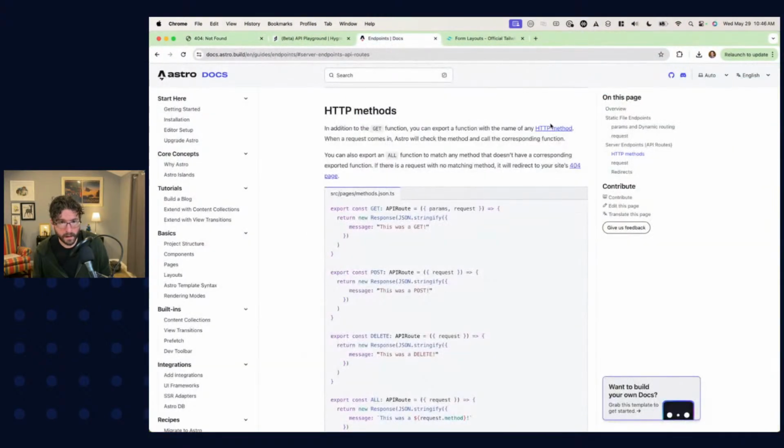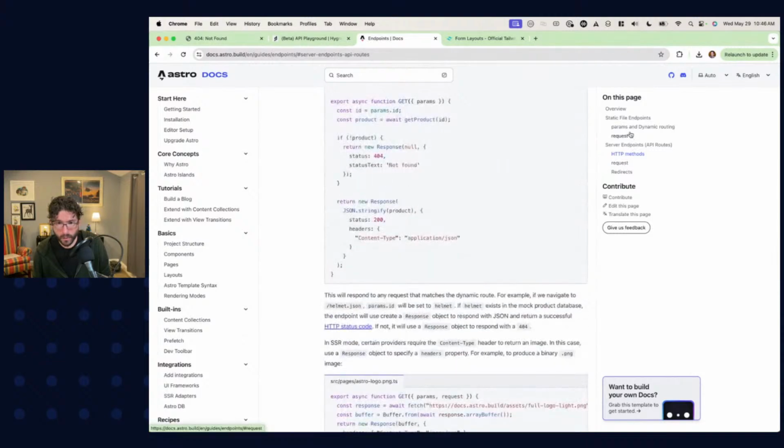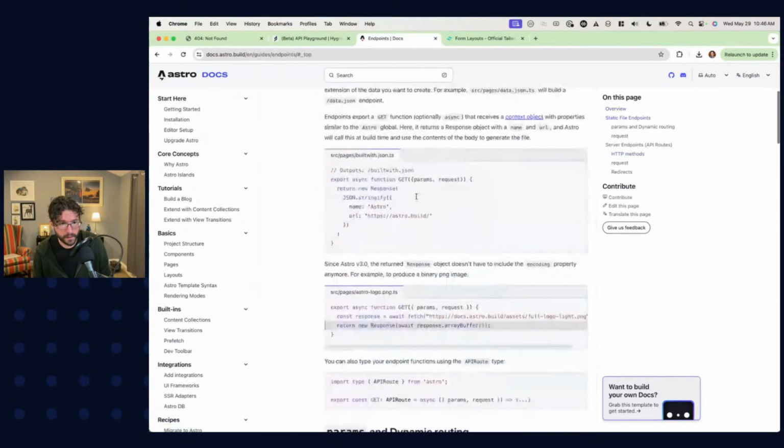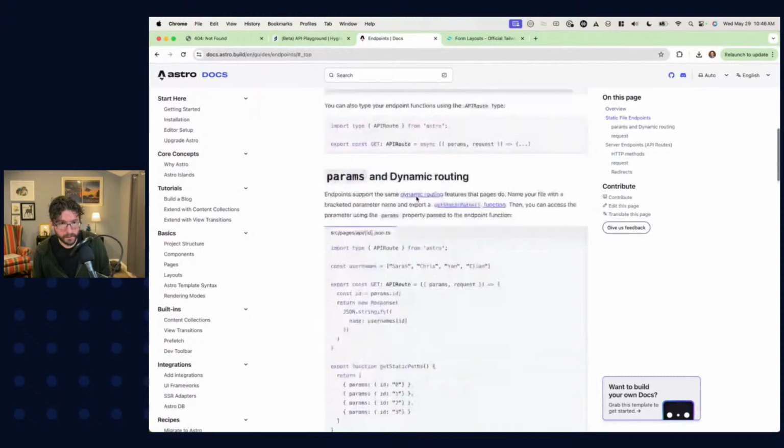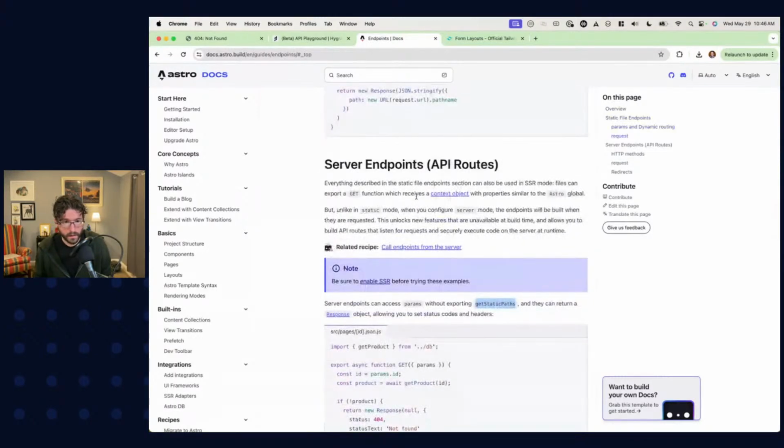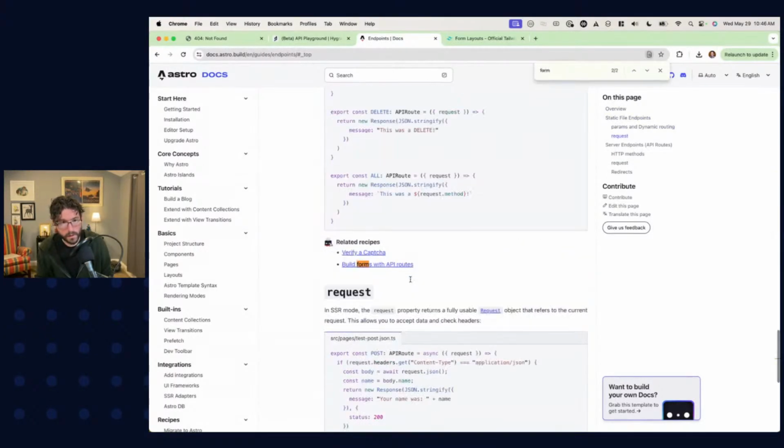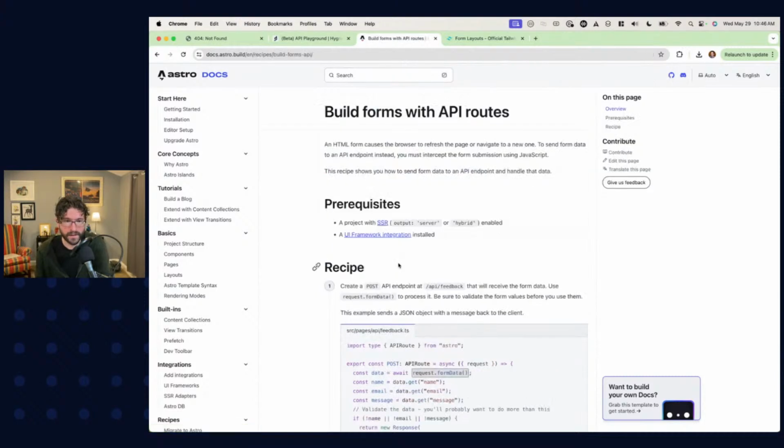All right. Let's follow. They've got actually what we're doing. They actually have a recipe for it. I love recipes. Let's find form. Build forms with API routes. That's exactly what we're doing. All right, project with SSR, output server, or hybrid enabled.